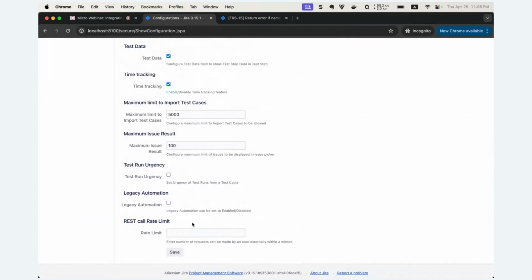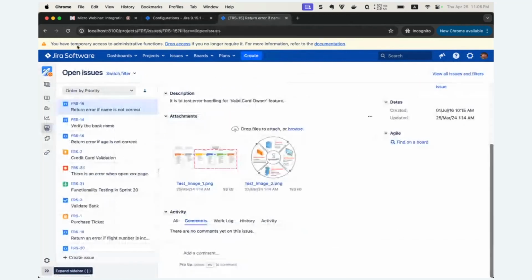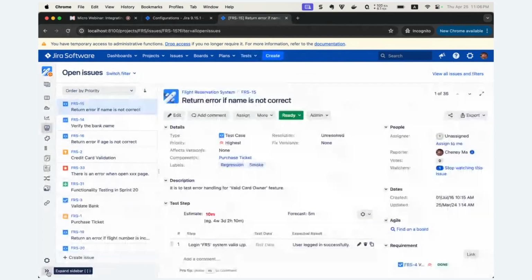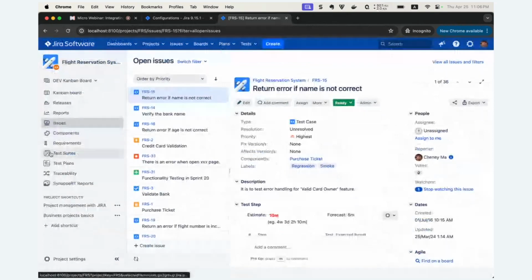Okay, now let's see the product or TestRay app has been integrated with your Jira system and in your Jira project. Let me refresh to see this project again. Okay, so once the project is refreshed, you see TestRay menus are back again.